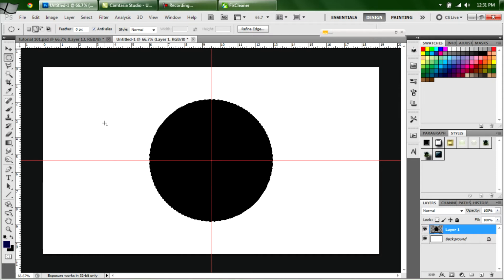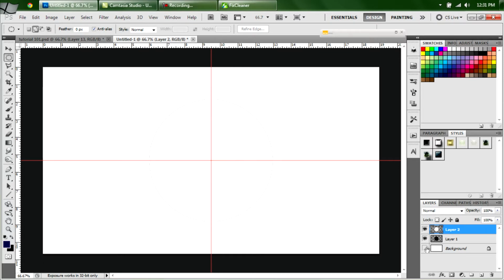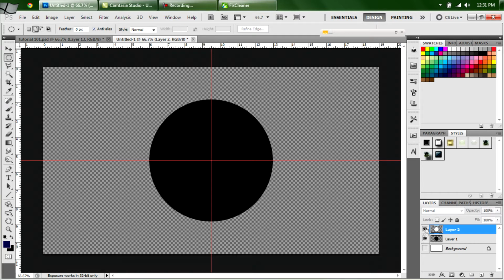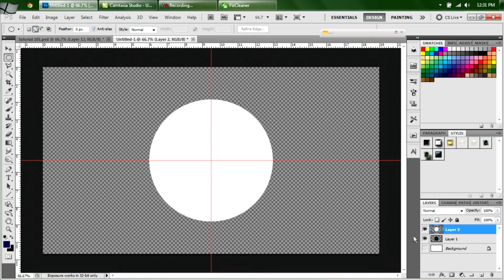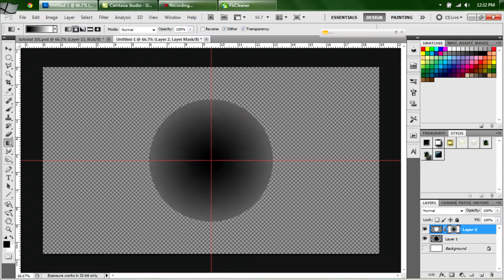It'll fill it in. I'm going to duplicate that by hitting Control J. Then I'm going to invert the color by hitting Control I. As you can tell, there's those two right there. Now with this top one, we're going to put a layer mask on top. Come over to our gradient tool. Make sure our foreground colors are black to white. Right in the middle, hold and drag out. You'll have something that looks like that.